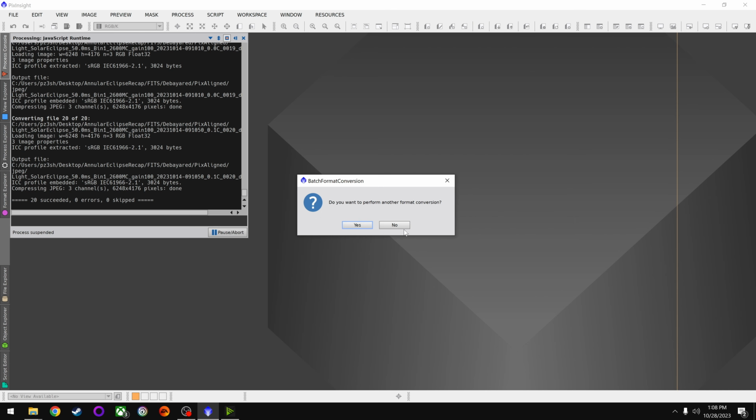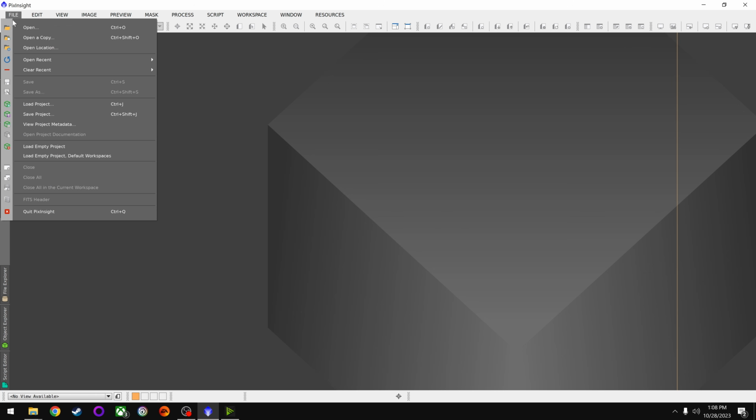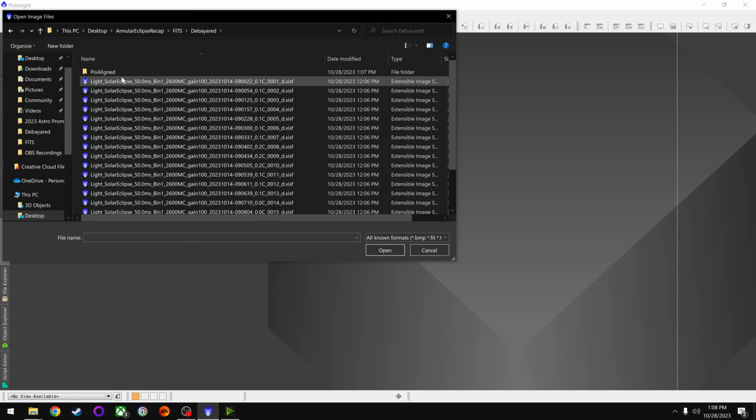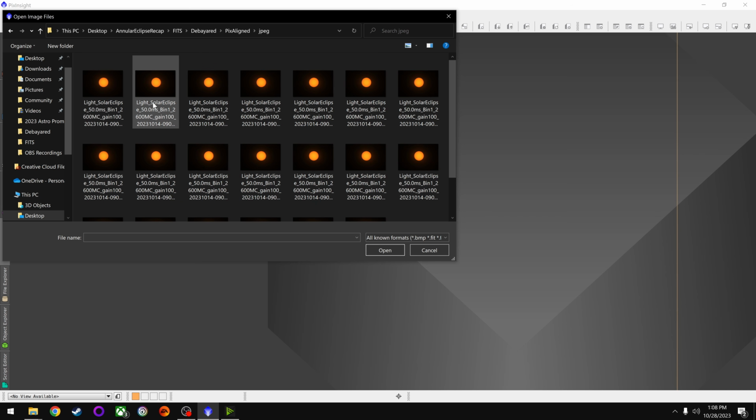When that's finished, we'll click No, and then we'll take a look in our directory and make sure that all of our photos are there. So we're debayered, pixalign, JPEG. There we go. We now have all of our JPEG images. The only problem is the file names are pretty crazy, right? So that's going to be our next step.